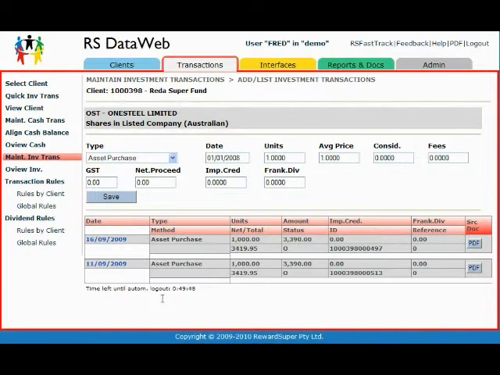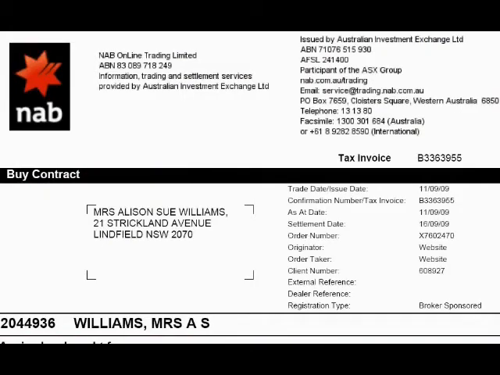Now RSDataWeb extracts all the trading data on a daily basis and automatically generates the investment transactions within RSDataWeb with the source PDF document attached to it. By clicking on the PDF button, it generates the source document.